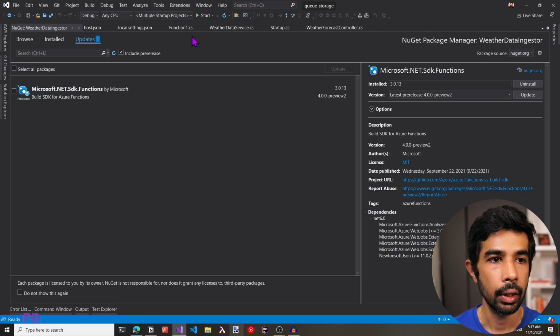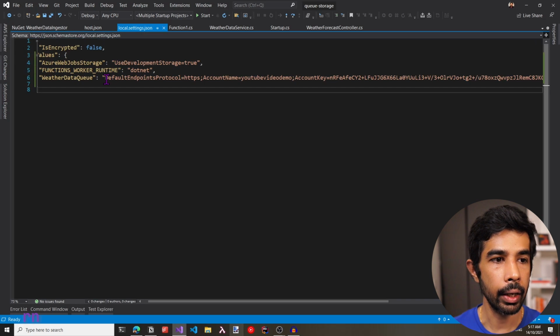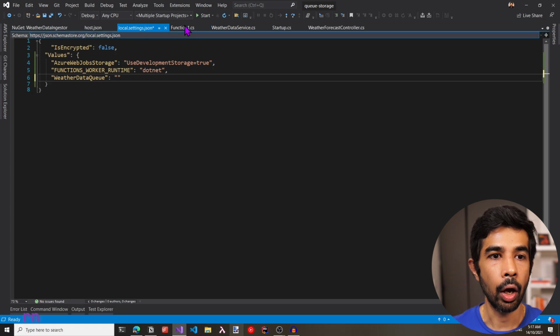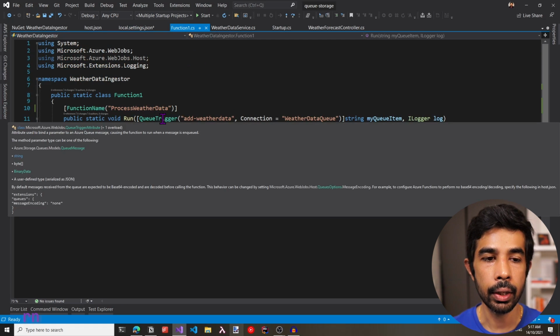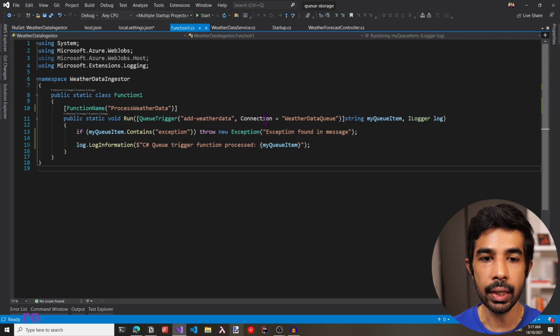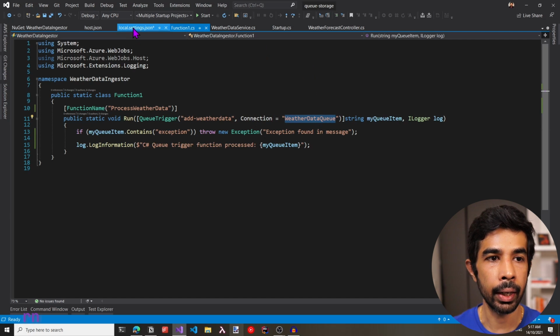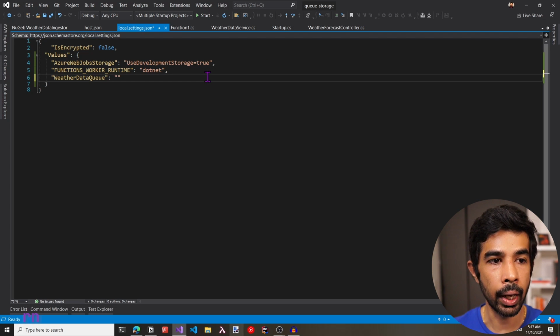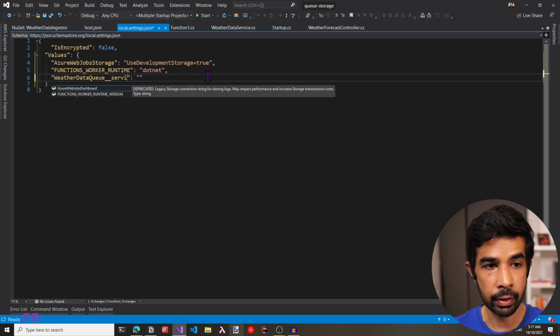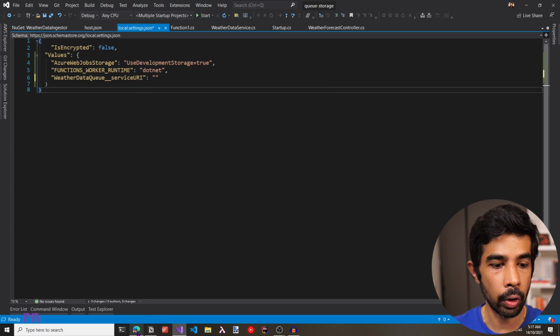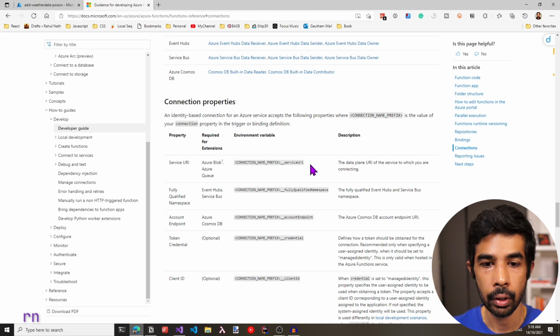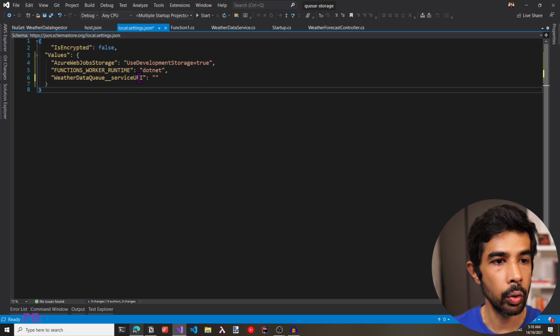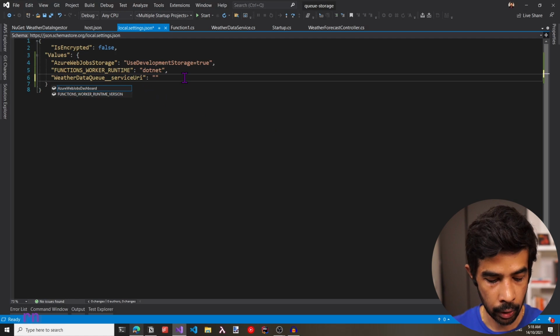Let's collapse this, come back to our local settings.json and remove this particular connection string. Now, this Azure function, which has the queue trigger, is coming from the latest NuGet package. This still needs to know which is the URL that it has to connect to for this particular queue. So we will still leave in the connection name as weather data queue, but in the local settings.json, we will specify that this is a service URI. To do that, let's give double underscore and specify service URI. This is exactly what was specified in this documentation here. So let's make sure we have the appropriate case. So the U and R and I is not capital. So let's leave it like that.